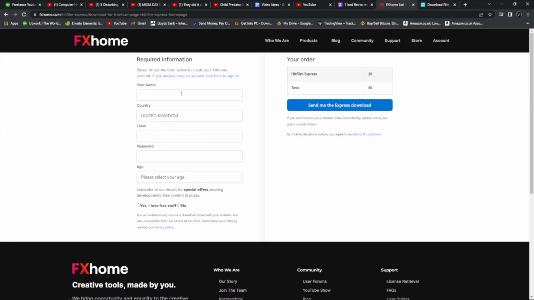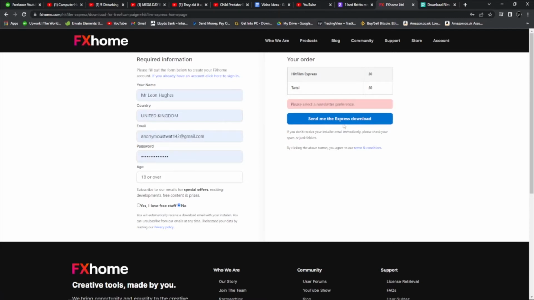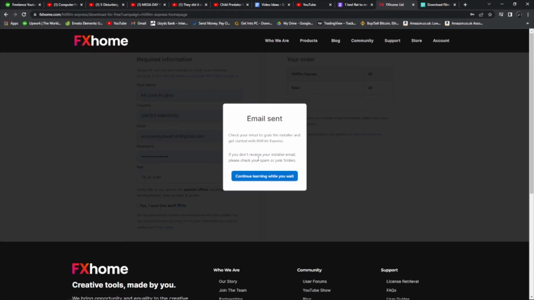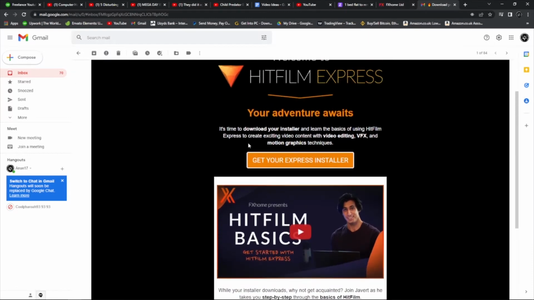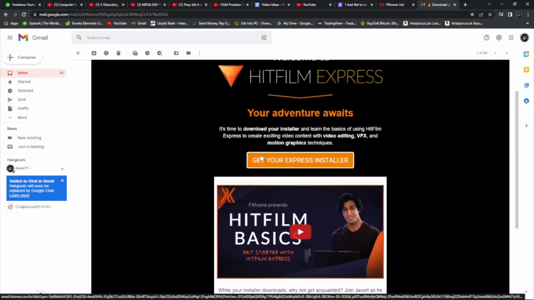And essentially just put your name there. Okay, so now just click the send me the Express download. And now I've got to go to my email. And this essentially is the download file. So just click get your Express installer.